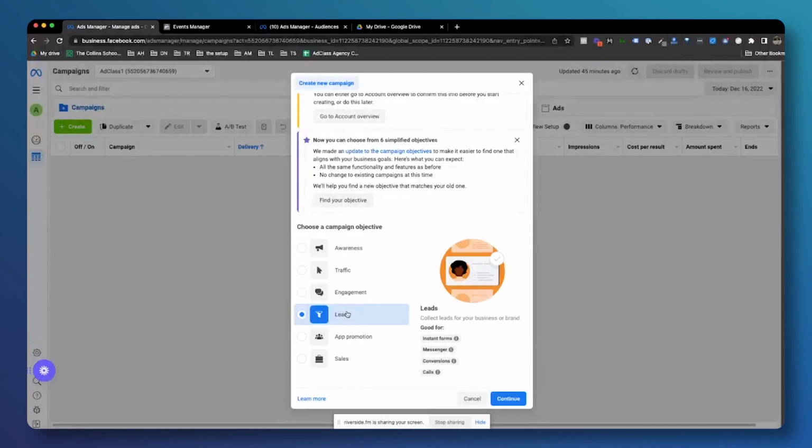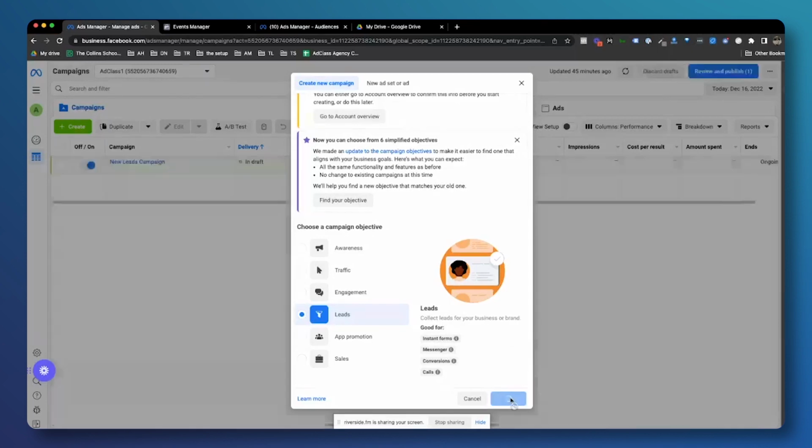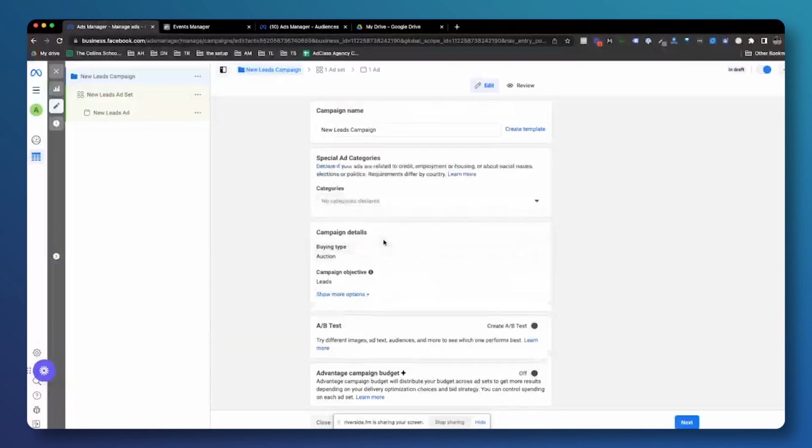I start with leads because most of the marketing that we do at AdClass doesn't point directly to sale, but rather it gets people's contact info so that a salesperson can have a conversation with them. So ultimately, I'm more so interested in leads because conversions and calls are part of that. So I'm going to click continue. And it's going to go ahead and create a campaign for me.